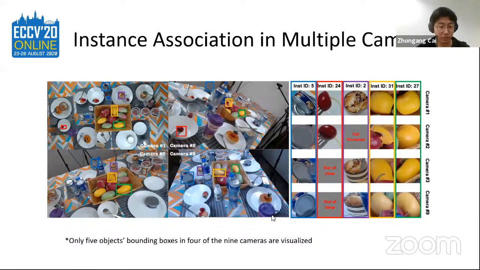Right, okay, so as you can see, this is an example of the data set we have in the MessyTable. And it is indeed a messy table, right? We actually have 9 cameras around a manually set up table, and we are showing 4 of them. We can immediately see that the table is pretty messy, and this is our purpose.